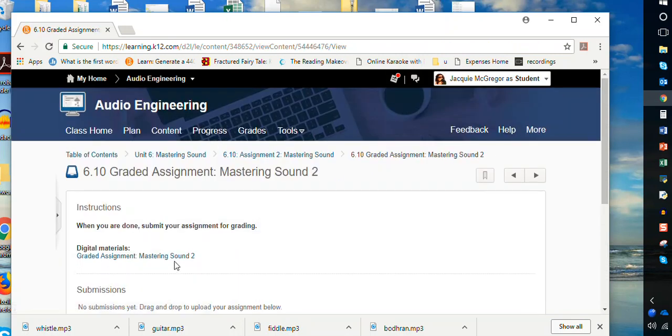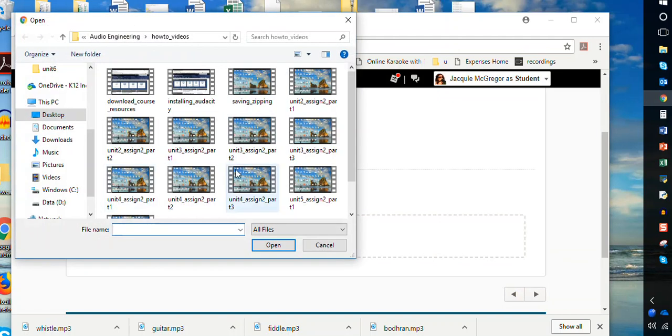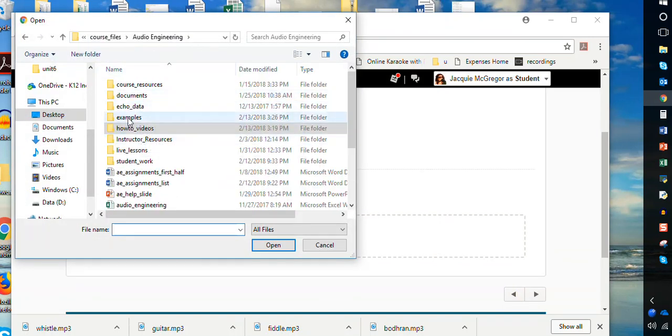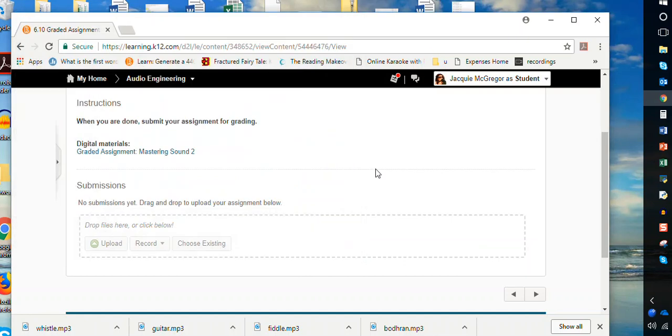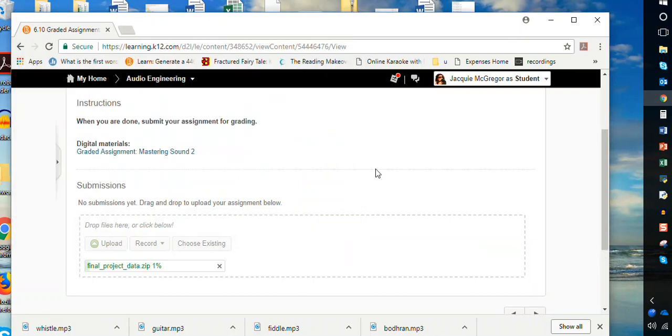Dropbox. Upload. And again, don't be surprised if this takes a while to upload. It's going to be a big file. Mine isn't that big right now, but yours could be. If you can't get it to upload, go ahead and just email it to me. That's fine. Now, that's the first way you can do this project.